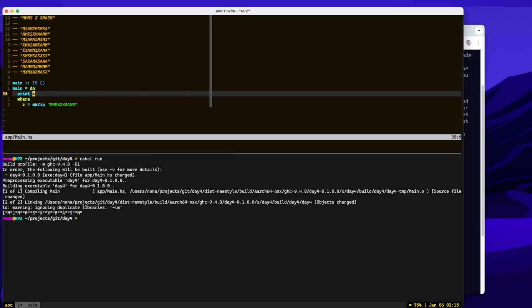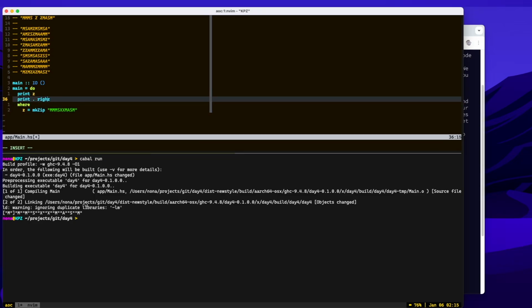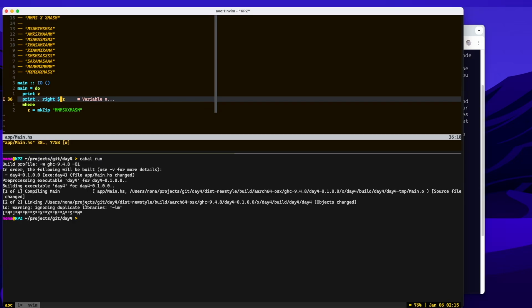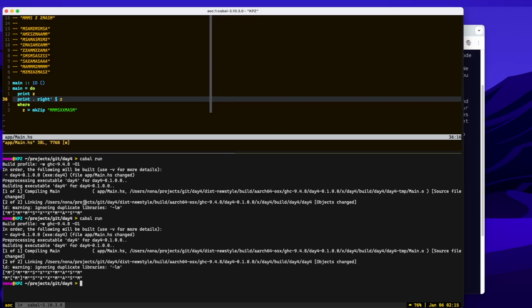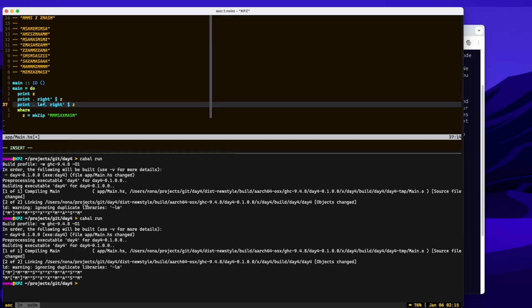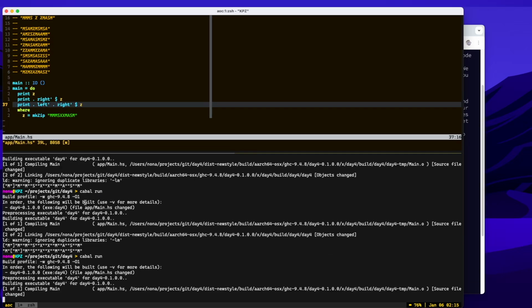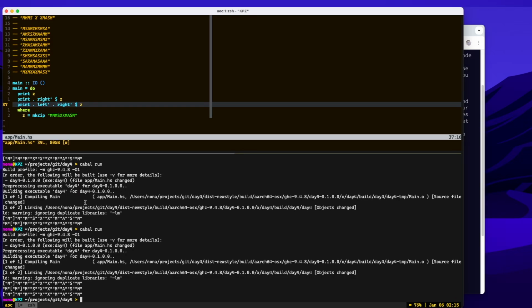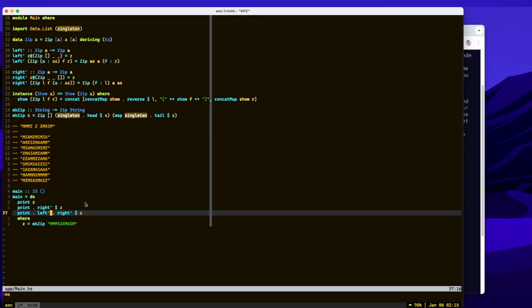We have the first element focused. Let's go on to the right. We have the next element focused, and left also works as expected. We first go to the right and then go to the left. We come back to the beginning. Yeah, this is the tree. Okay. So far, so good.